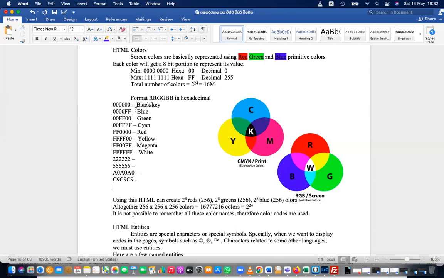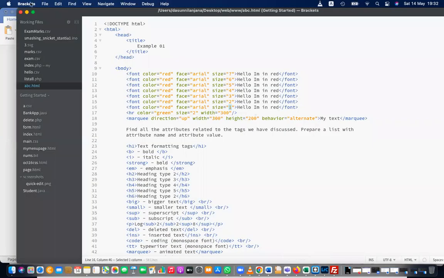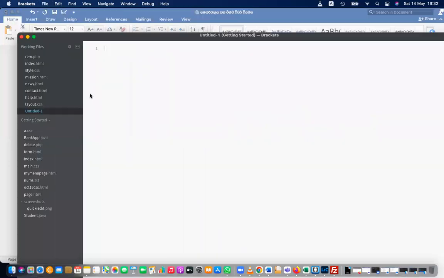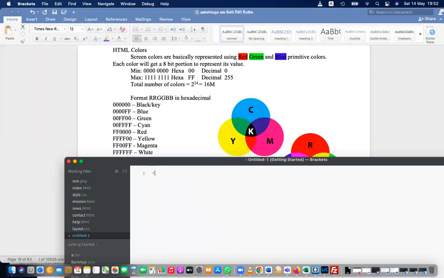Okay, let's try to do something to see the colors. This is not related to today's lesson, but just to see the colors, let's do a small exercise. I'm going to use HTML, and you can also do this with me, locally or in the hosting account. Either way, just create an HTML page and close it.